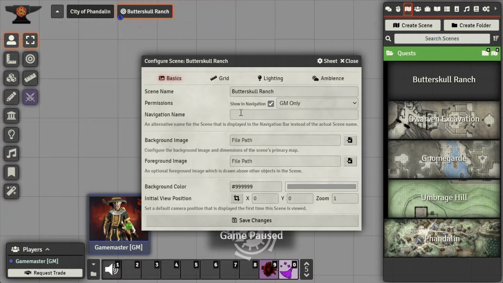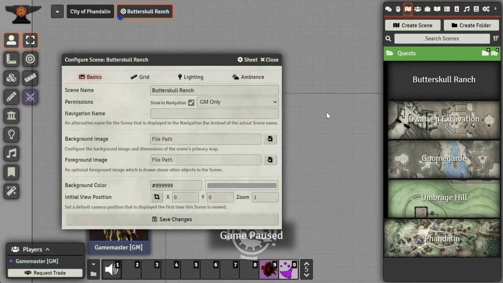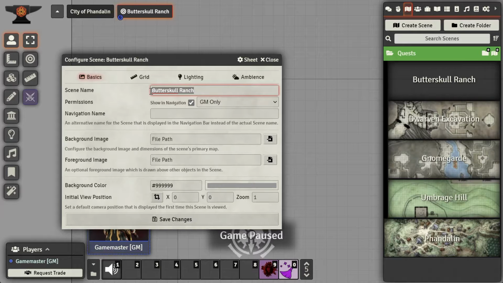So here we are. We're now in the configuration screen for this new scene. And you can see I don't have anything on here yet. There are two mainly important things to know about this. That is, you can change the navigation name, which is what these names are at the top here for players, by naming it something different if you want. I'm not going to do that because Butterskull Ranch is exactly what I want.